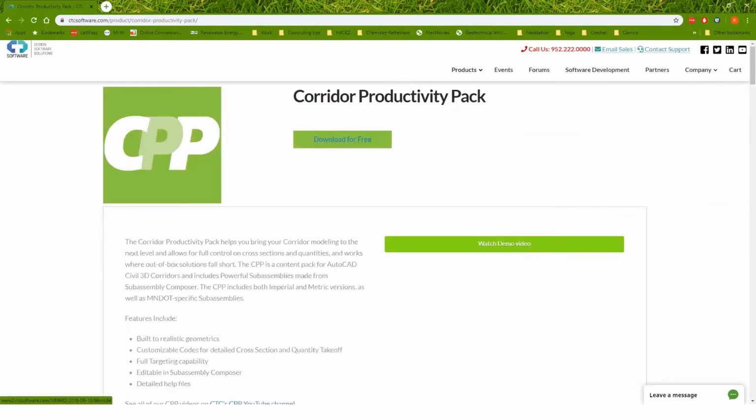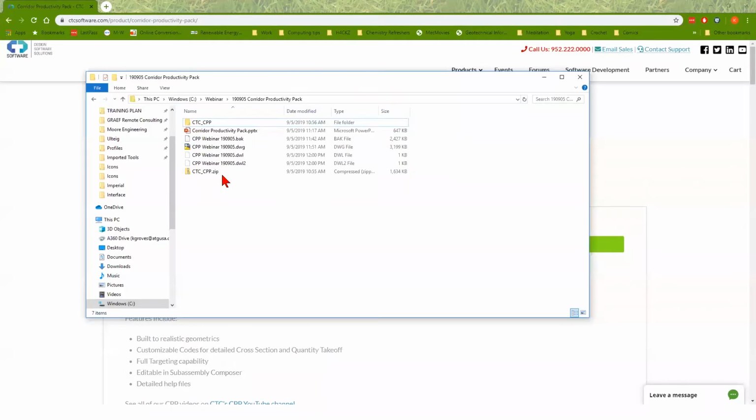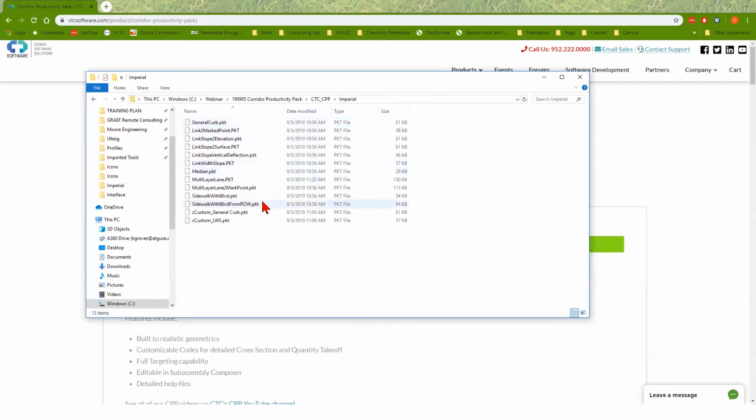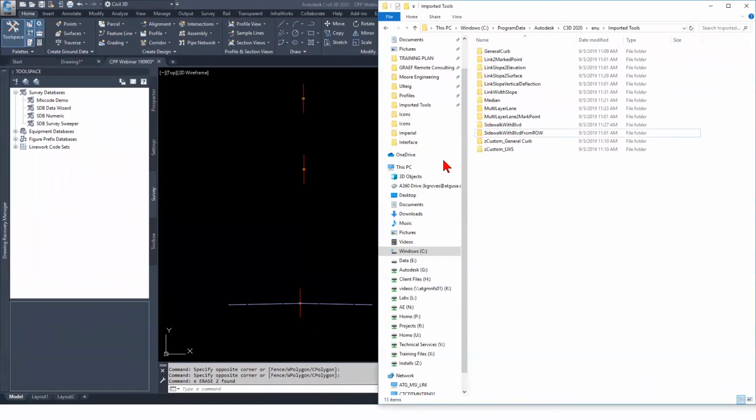But we can go ahead and run that download. It's going to prompt you for some information, and then you're going to get that downloaded, unpack the zip file, and you'll be left with three tabs: the imperial, the metric, and the Minnesota DOT specific. Since I'm in the US, I'm going to be focusing mostly on just the imperial today. And you would then open up Civil 3D. In just a moment, I actually have to clear these out.